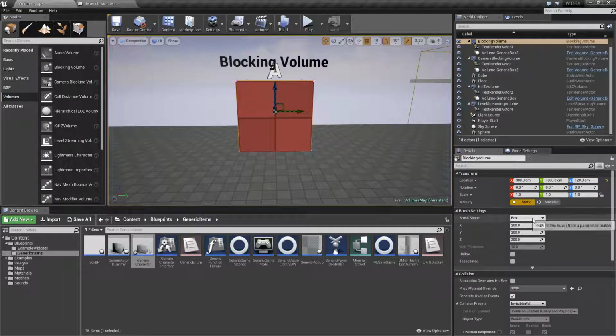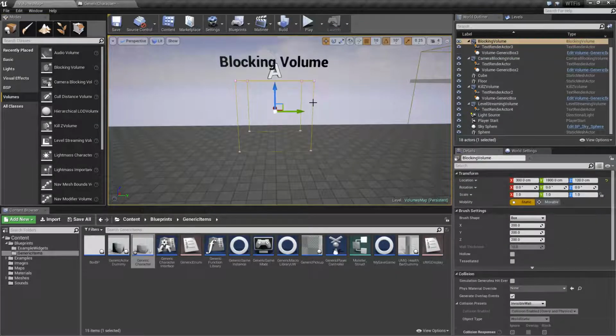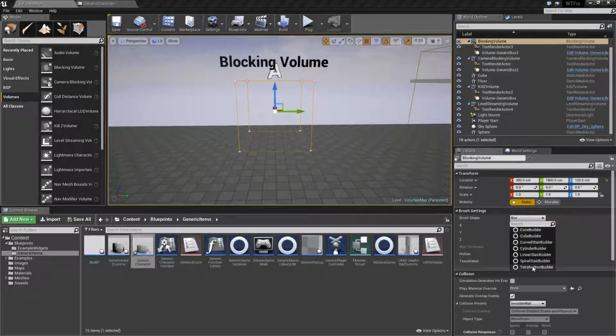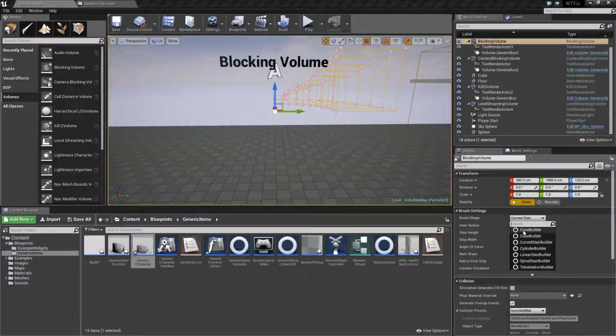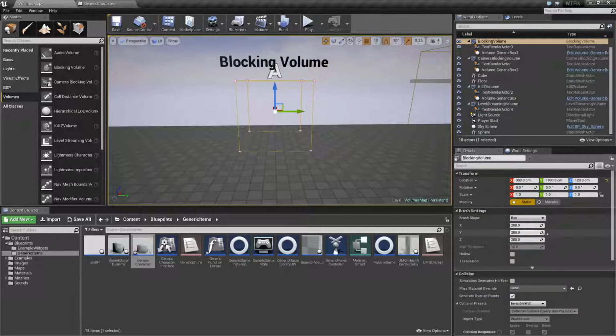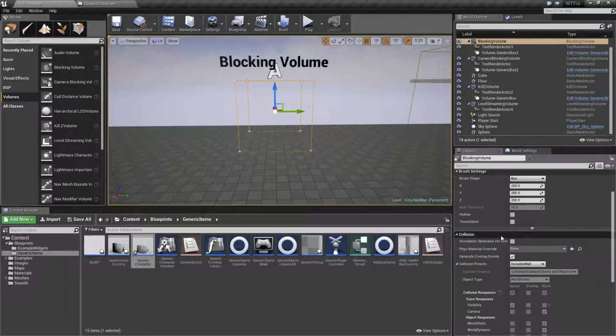And by default, it is going to be a box for the brush shape. Let me go ahead and hide this so we can see it. Now, of course, since this is a brush, you can use any of the builder options. It could be something like a linear stair. It could be curved stairs. It could be a cone. But by default, it is a cube, and you can adjust the size as needed.